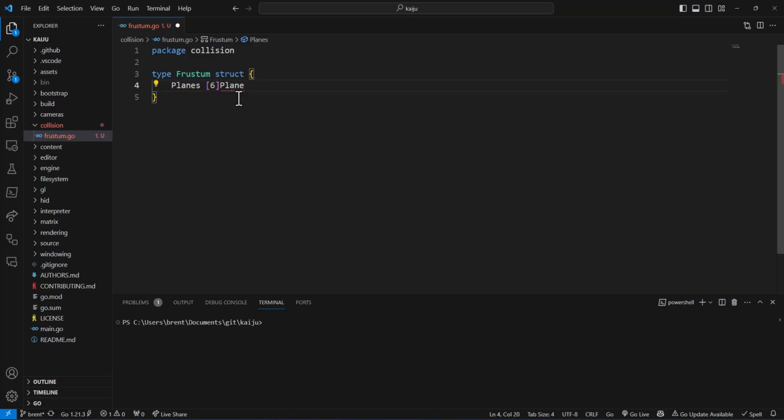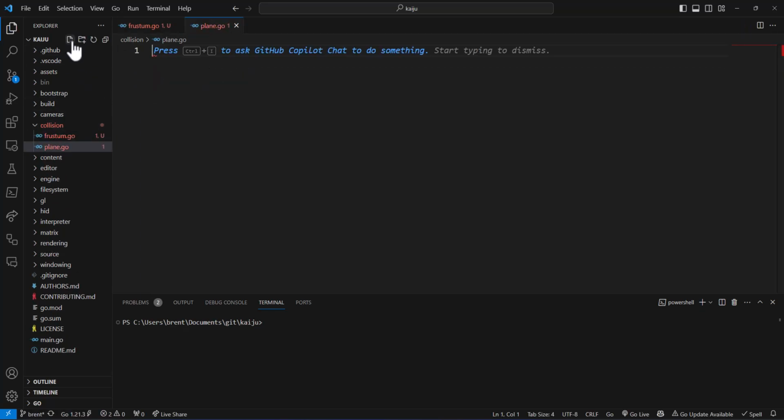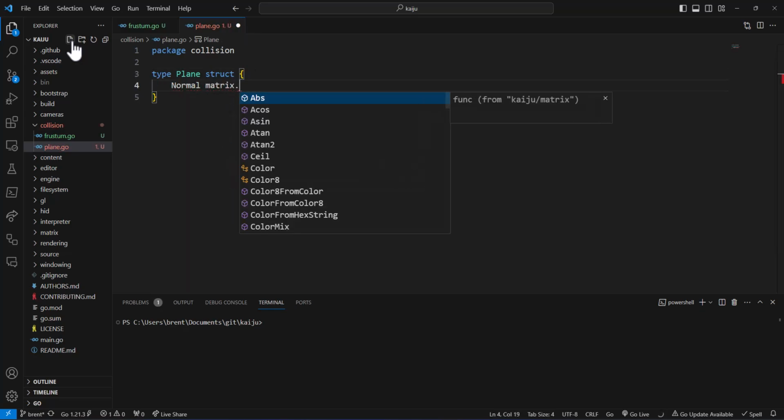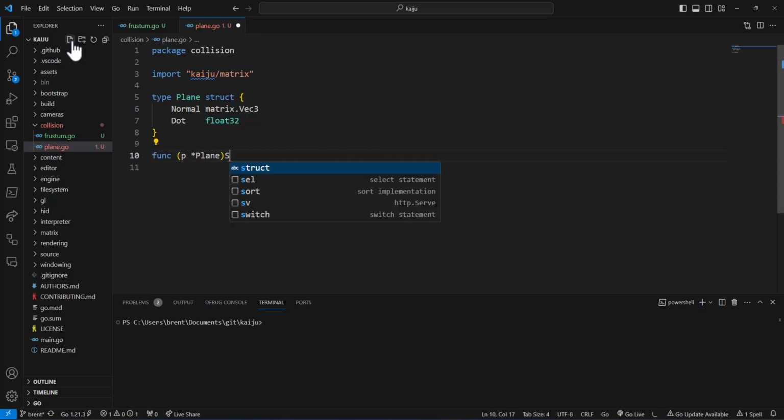planes, 6 plane. And of course, to have a plane, we need to make a plane. So let's create a new plane.go, and then we'll do package collision, type plane struct, and this is going to have a normal, which is going to be a matrix.vec3, and we're going to have a dot, which is going to be a float32.